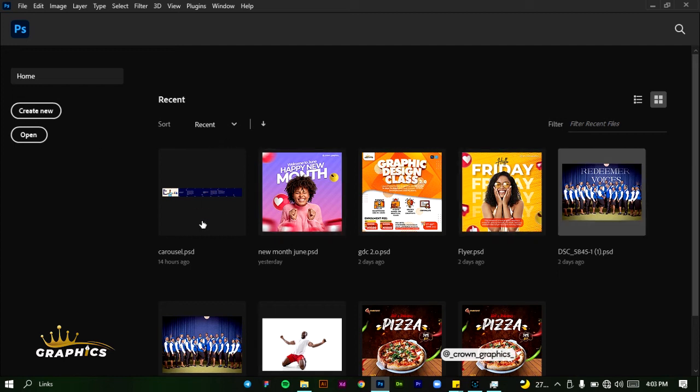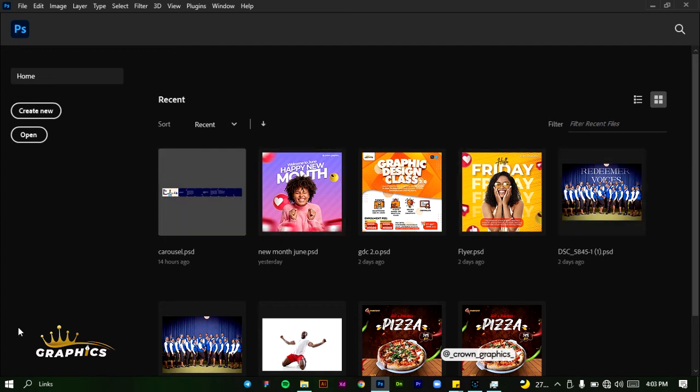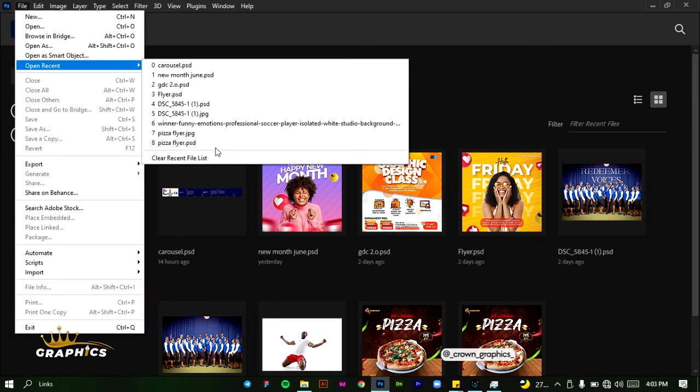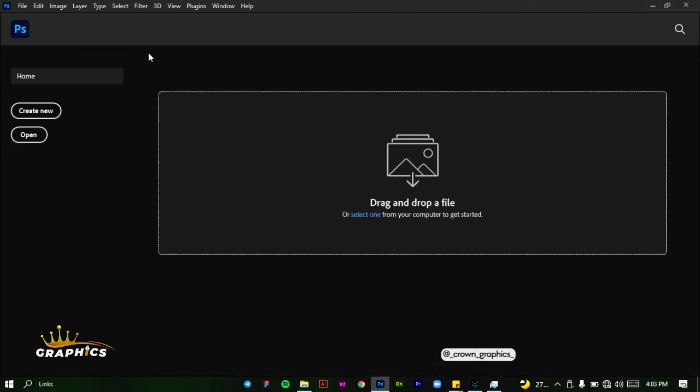Yours might not be like mine because I've worked on recent files. These are where your recent files will appear. Let me just make it look like how yours will look. Come to recent and clear recent file list. Okay, this is how yours will look when you launch Photoshop. So this is the home page of Photoshop.